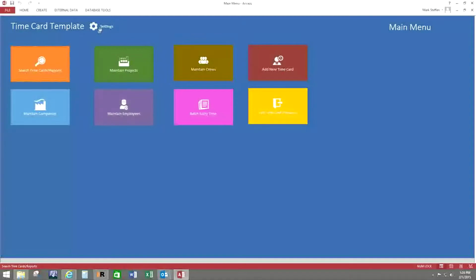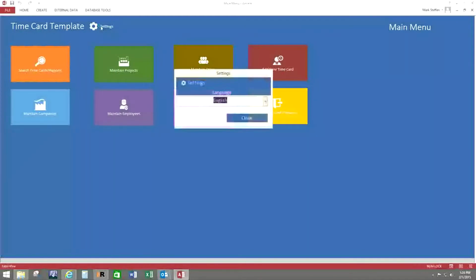But one thing I did want to show is that this new version that we're offering does support two languages. It supports English and Spanish. So if you prefer to work with the system in Spanish, you can do that. And when you get the database, it will be for both languages. And so if you have some users that are English speaking and some that are Spanish speaking, they can both use the same database and enter information into it.